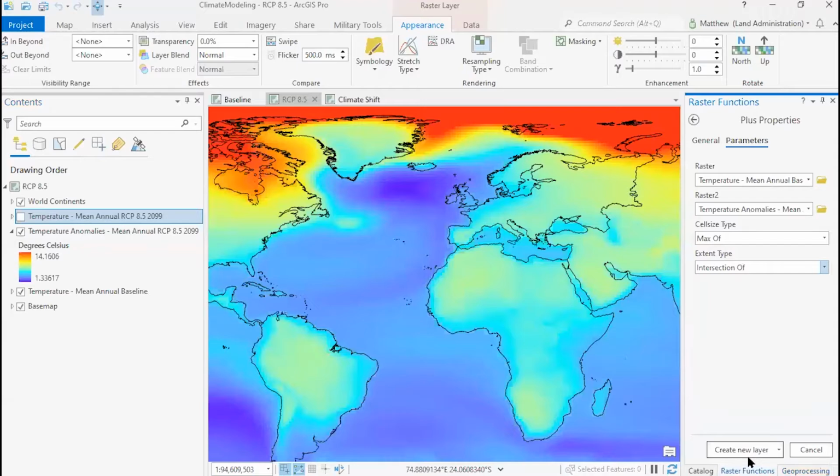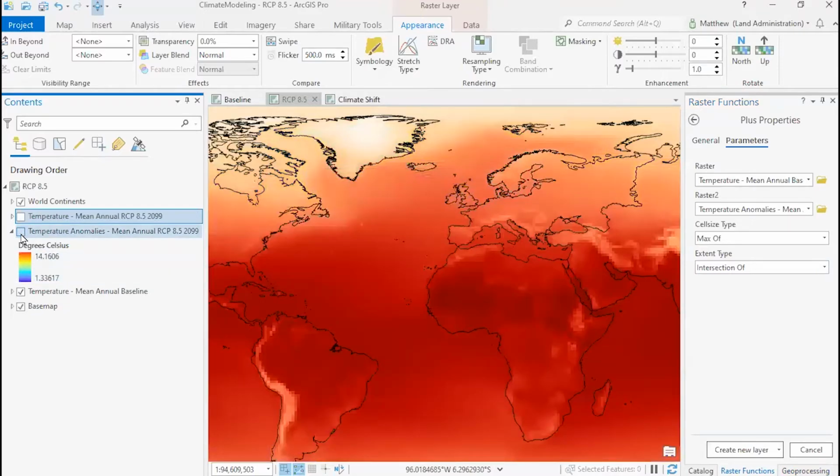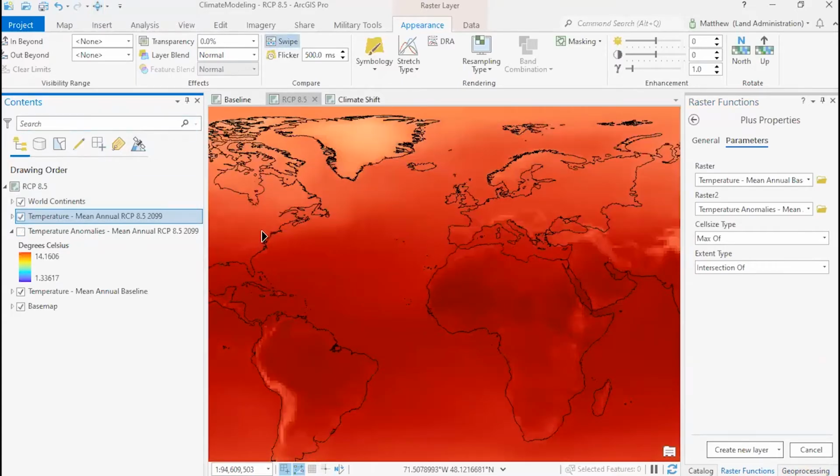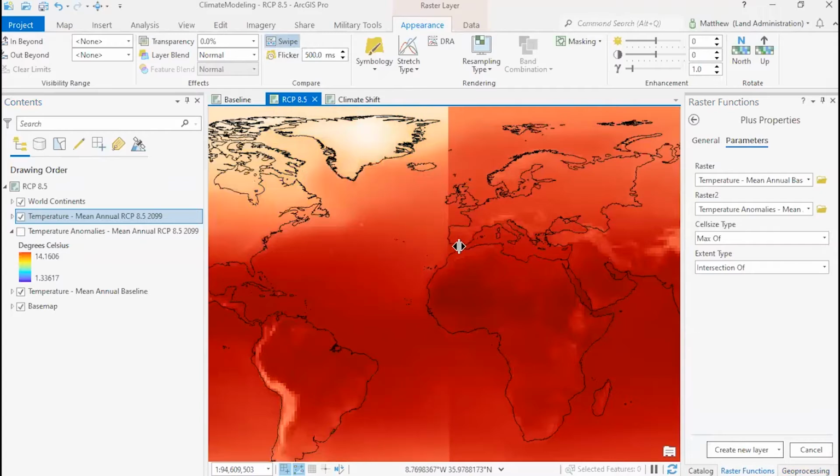To get a sense of what global average temperatures could be, I'll use a built-in raster function to add the anomalies to the baseline. This function is the aptly named Plus function, as I'm adding the values together. Here, ArcGIS is providing us a simple tool to help us understand complex climate models. We can see the temperature averages will rise globally, but with more intensity at the poles.